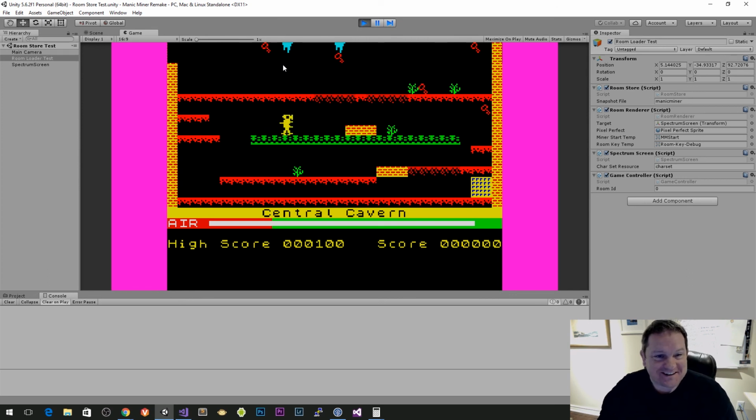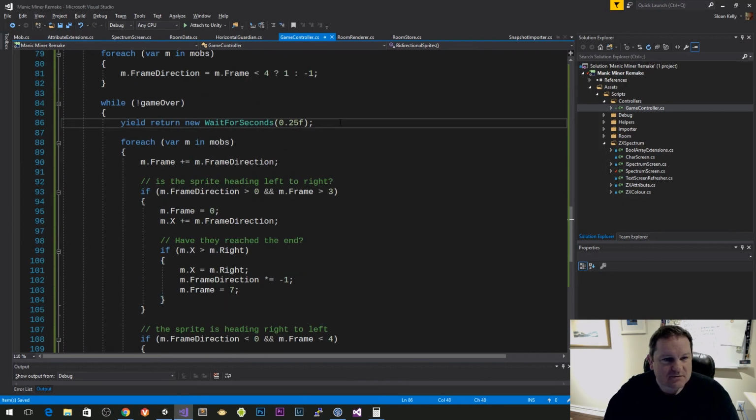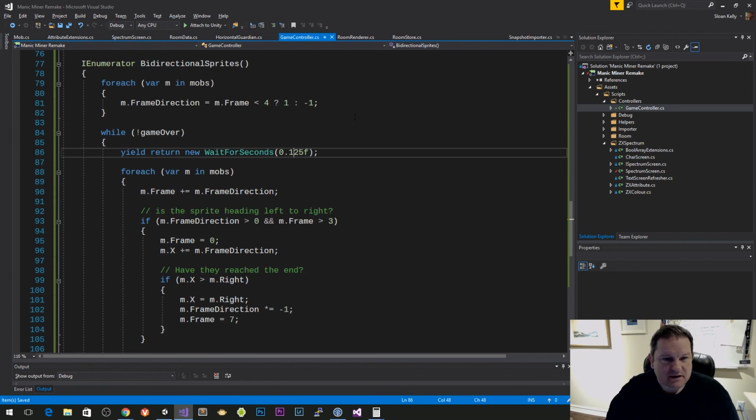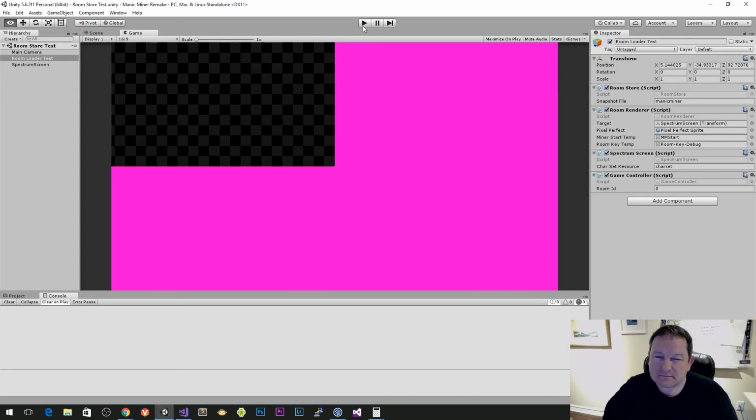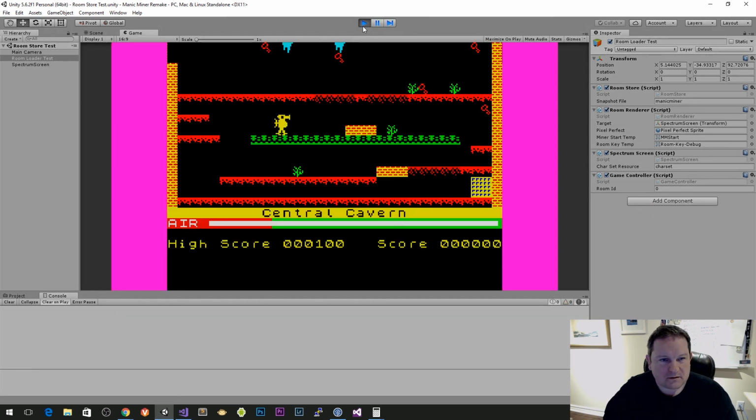We have a guardian! This is so cool. Alright, so clearly that is too slow. So 1/4 of a second is too slow, so let's make it 1/8 of a second. Yeah, I think that's 1/8 of a second. Let's see how that goes. That looks good. It might be a little bit too slow, but yeah.